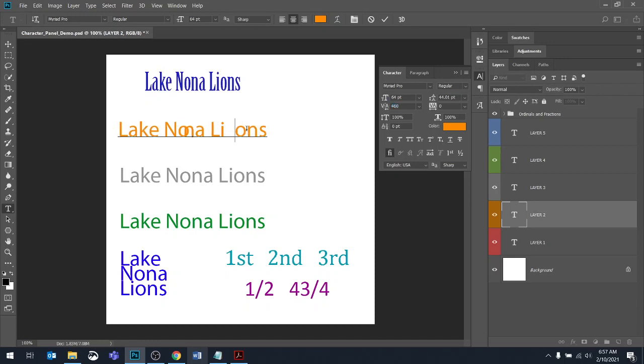When you make a change in Photoshop, you need to commit. So either hit the check mark or hit Enter to lock in the change. Whoops, don't do that. I hit Enter and it did a line break because my cursor was blinking.